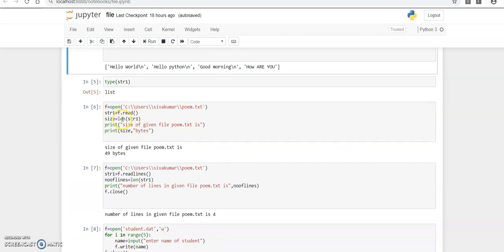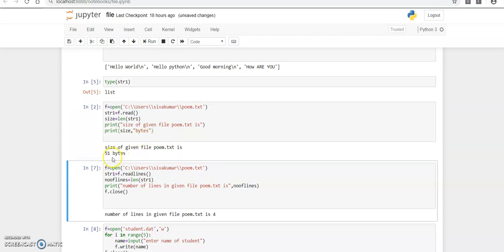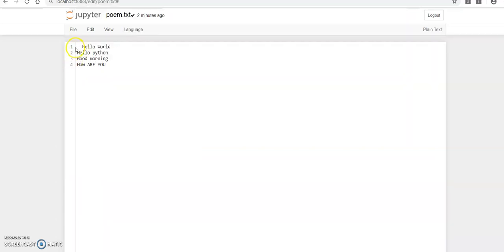In this program, we are just finding the size of the file, that is, how many characters are present in the file. I am issuing the read method only. The read method will read the entire file, it will be stored here, and using the len method I will find out the length of the file. So the size will be printed here. Once again I am executing this by pressing shift enter. Now it contains 51 bytes because we have introduced leading spaces here.